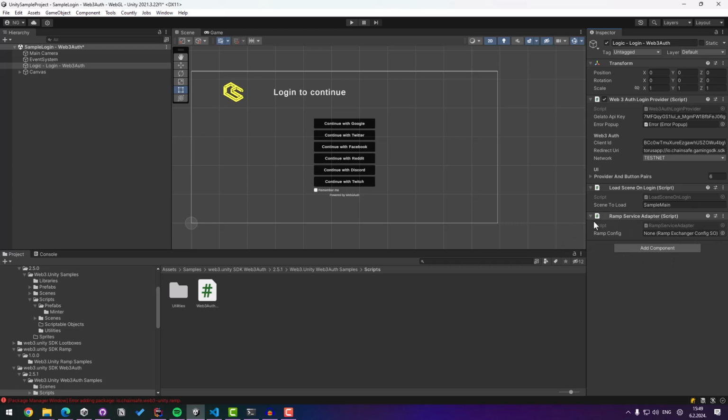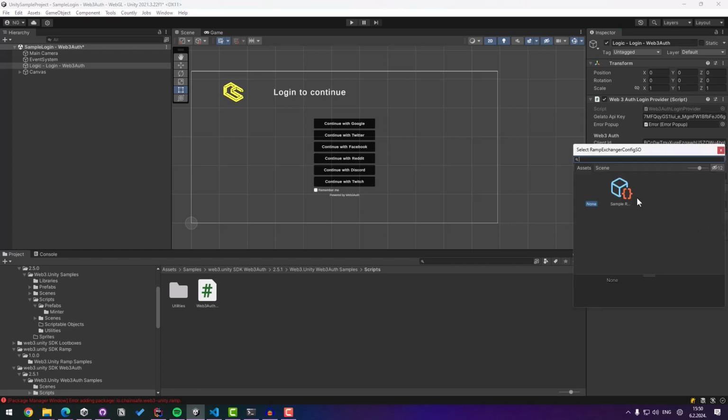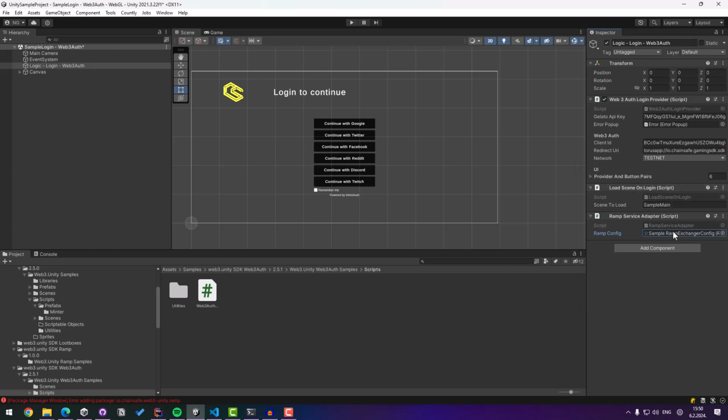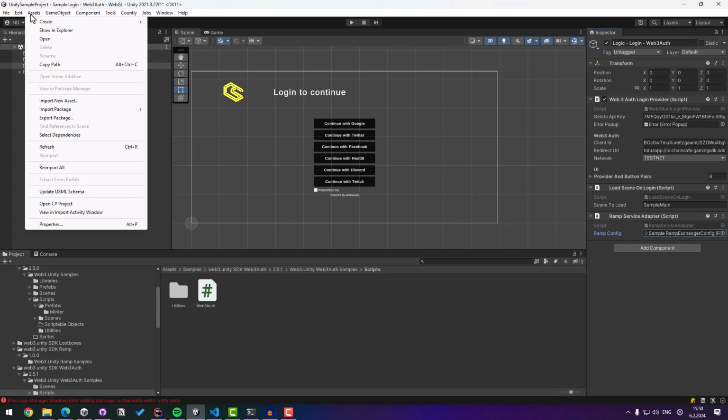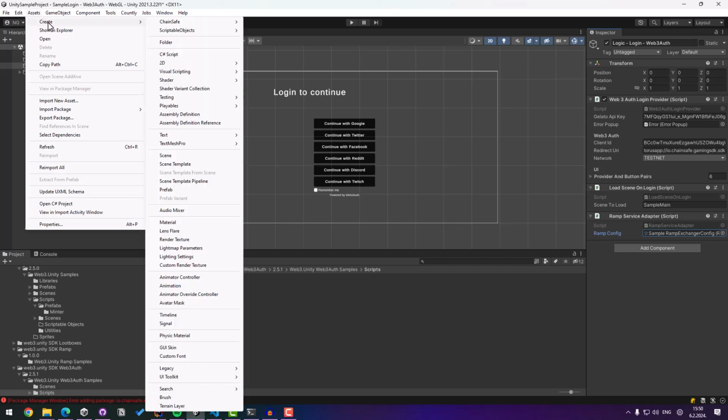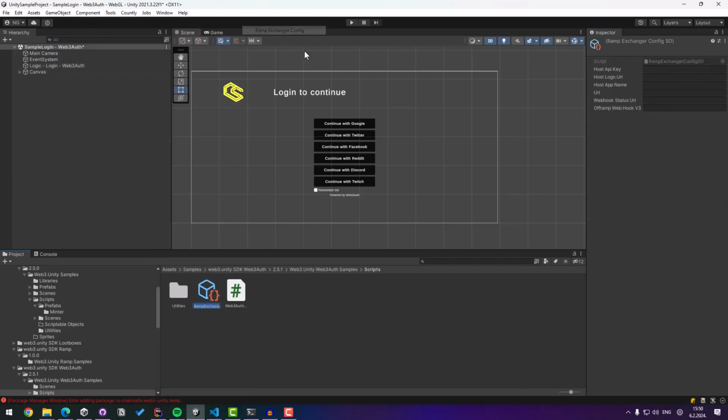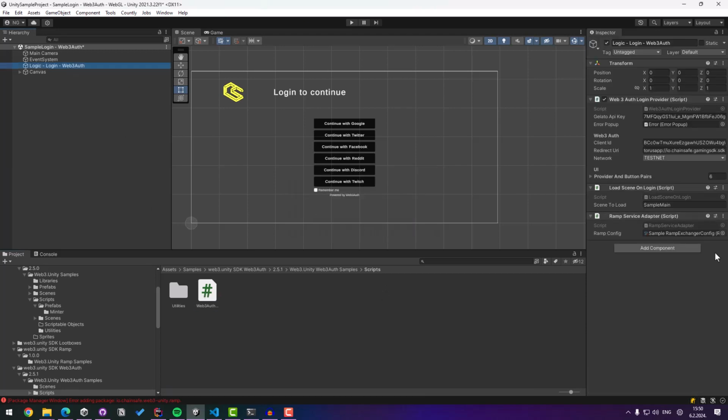As you can see here, we have ramp config, and it says RampExchangerConfigSO, and we don't know what it is. I mean, we do, because if you import samples, you will see it here. But if you don't have access to the samples, or you didn't import them, you can easily create your scriptable object by going to Assets, Create, Chainsafe, Ramp Exchanger Config, and you should populate it with the settings on screen. And that's it. That's as easy as that.